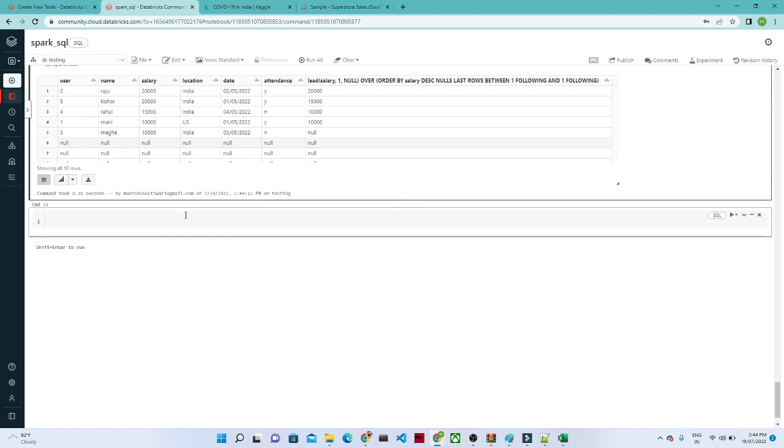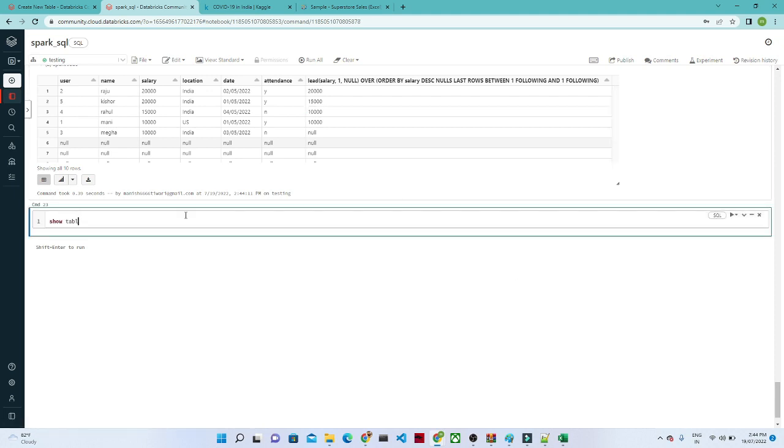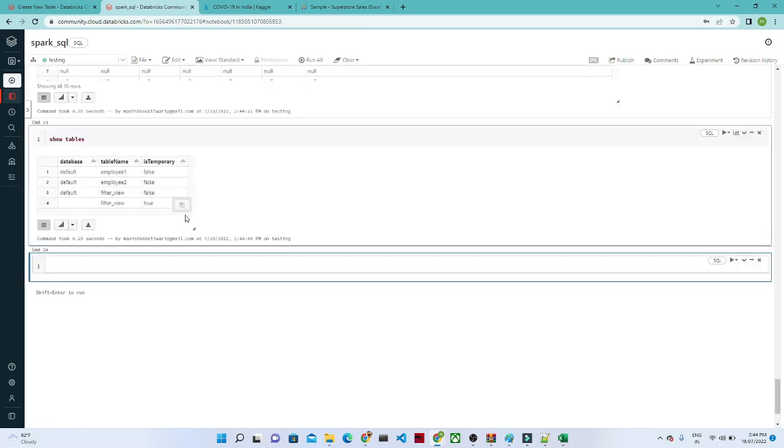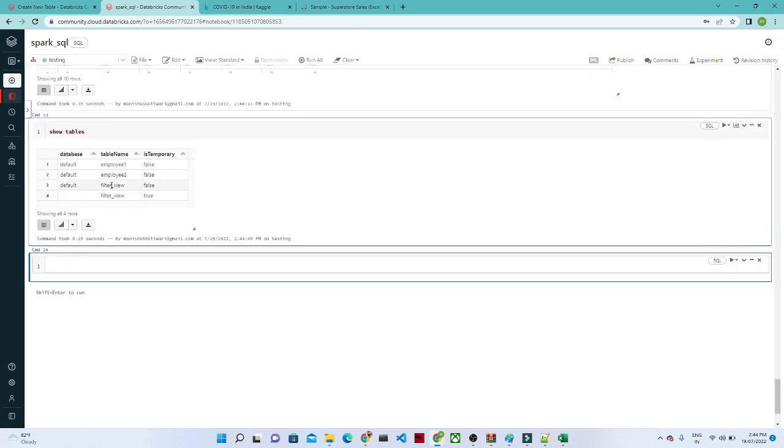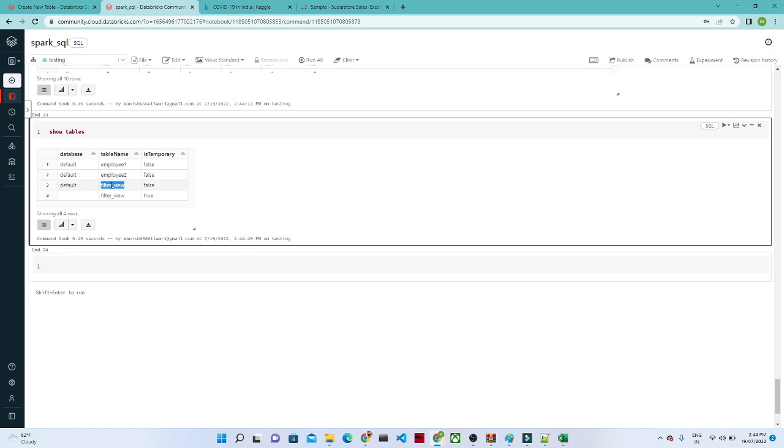Now if you see the tables, we have again created one view and one table, right? You can see the filter view is also coming as a table name. Okay, that's it in this video.